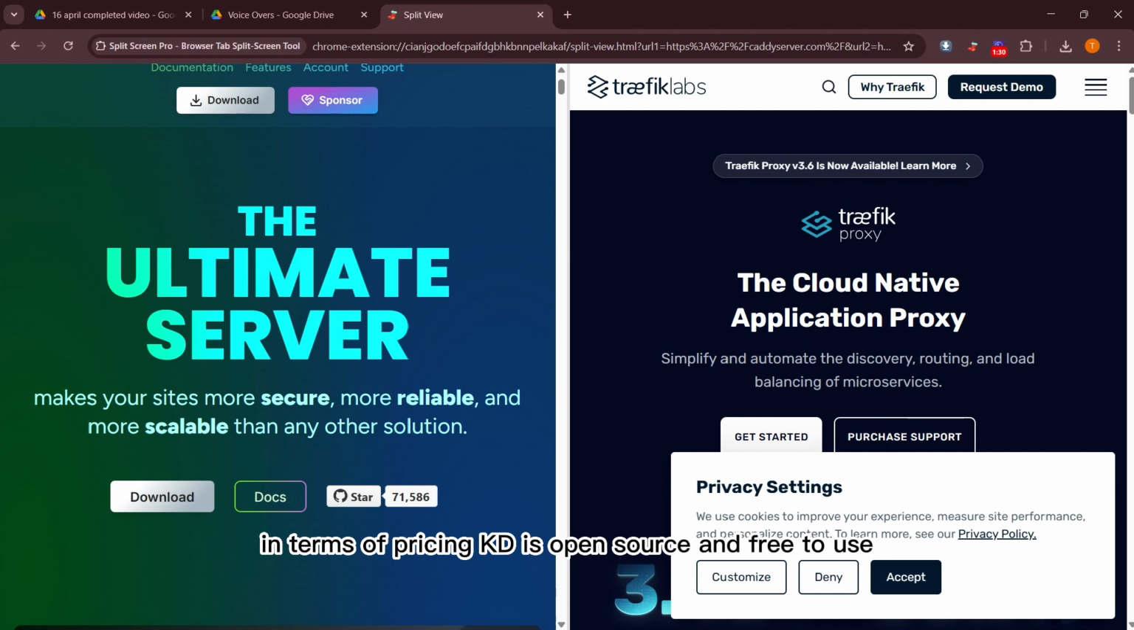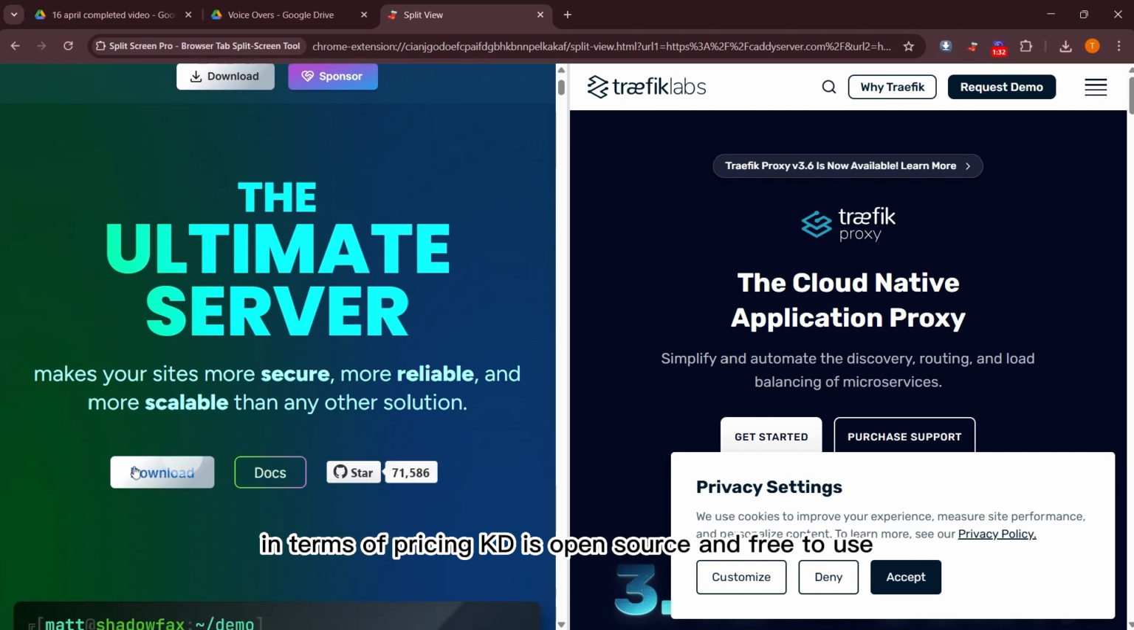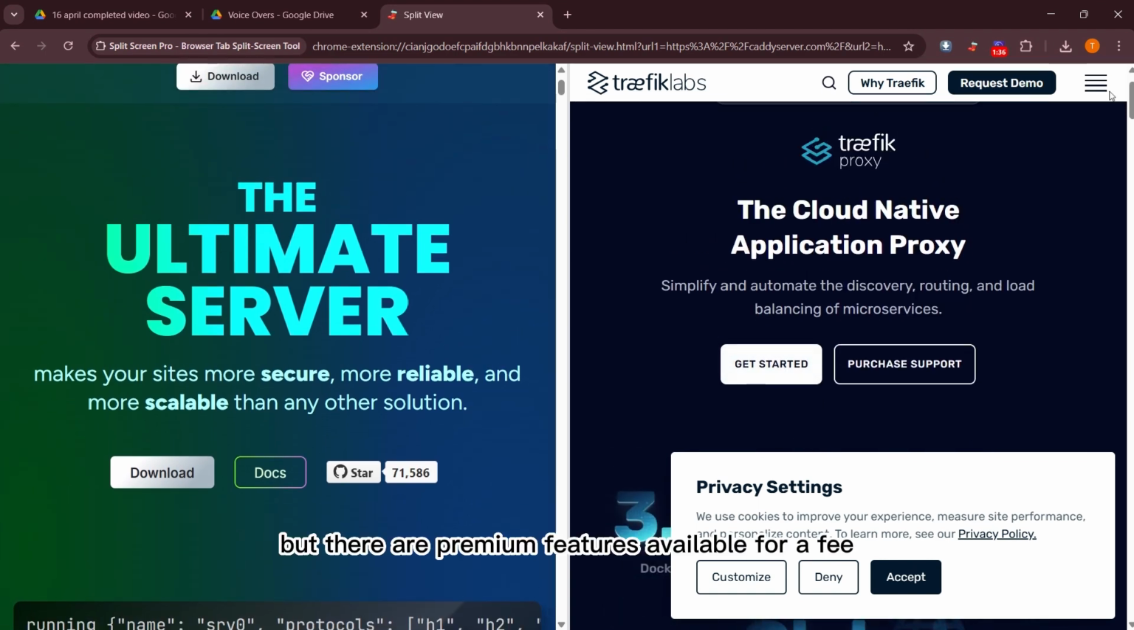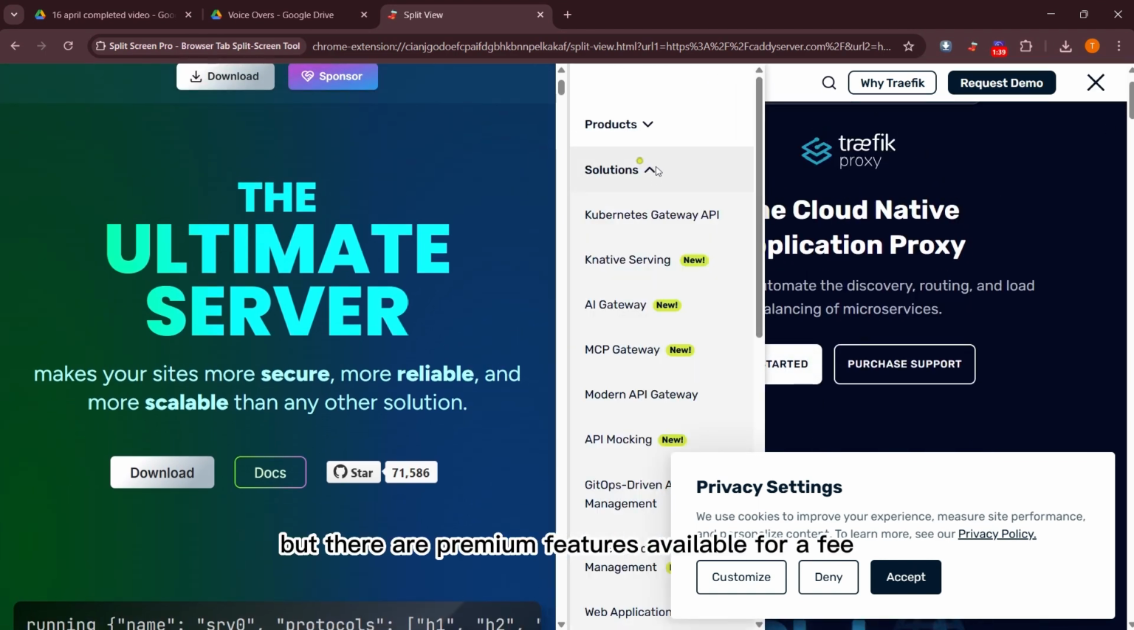In terms of pricing, Caddy is open source and free to use. Traefik also has a free version, but there are premium features available for a fee.